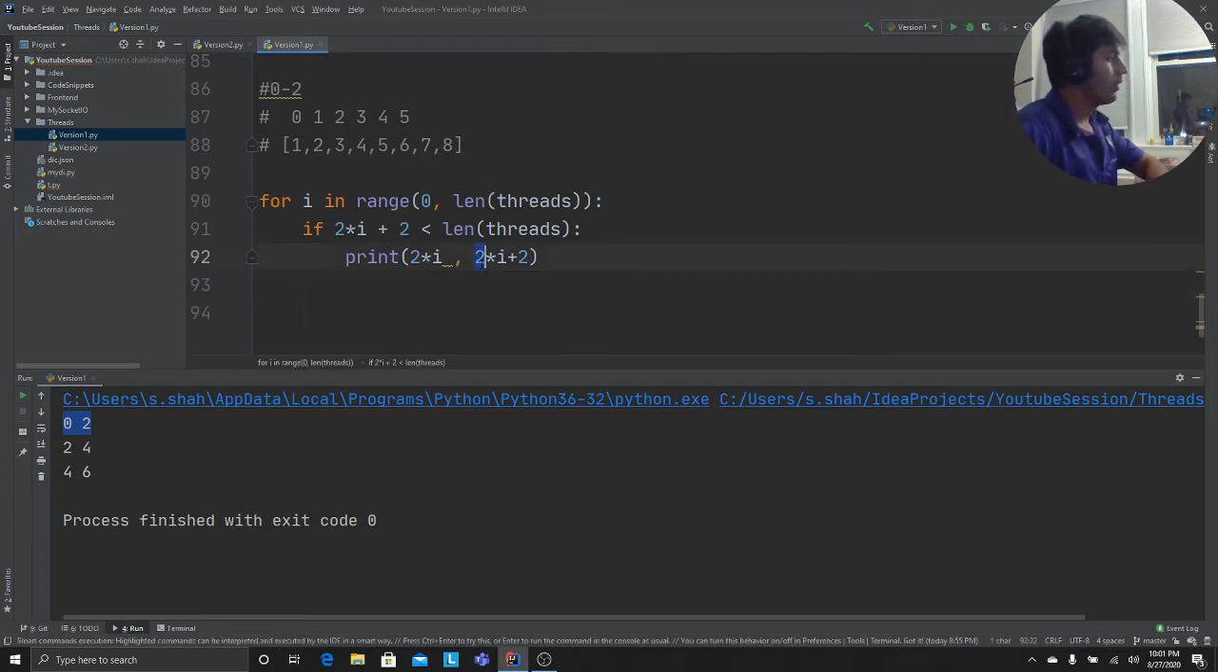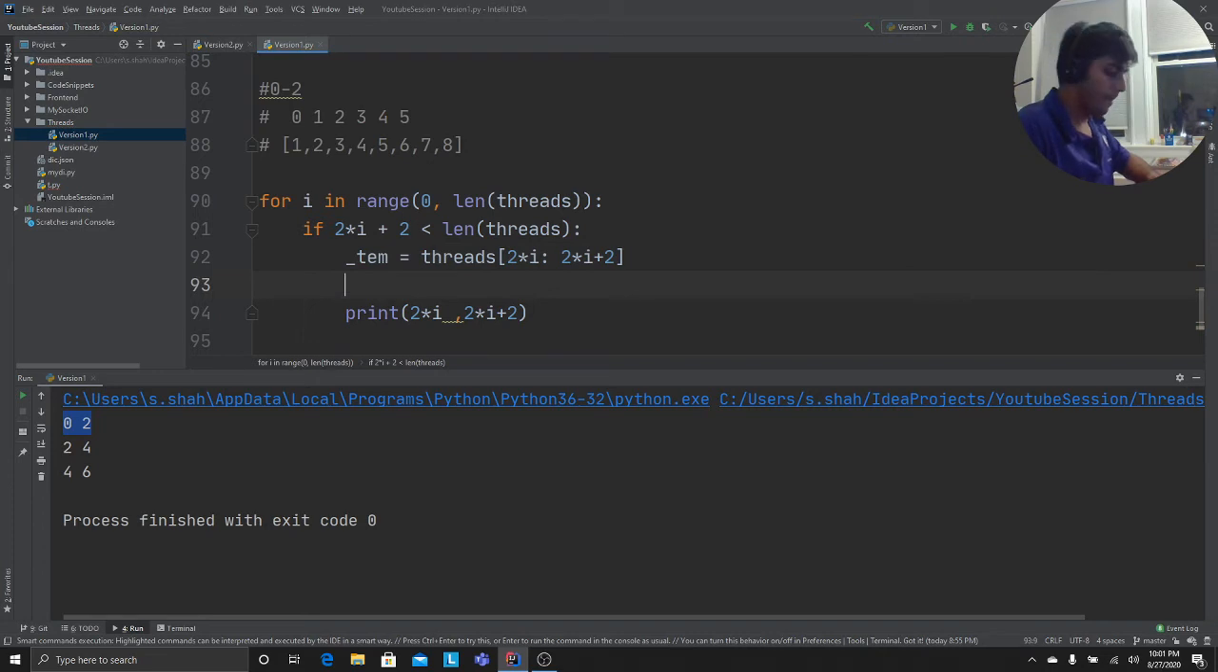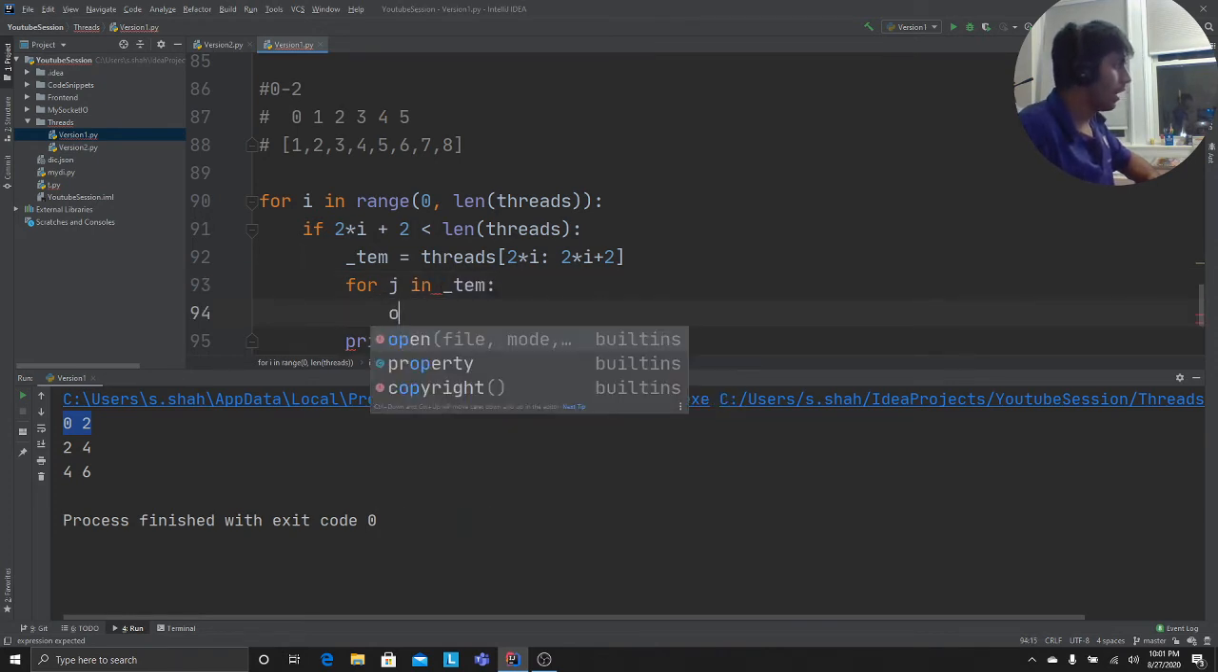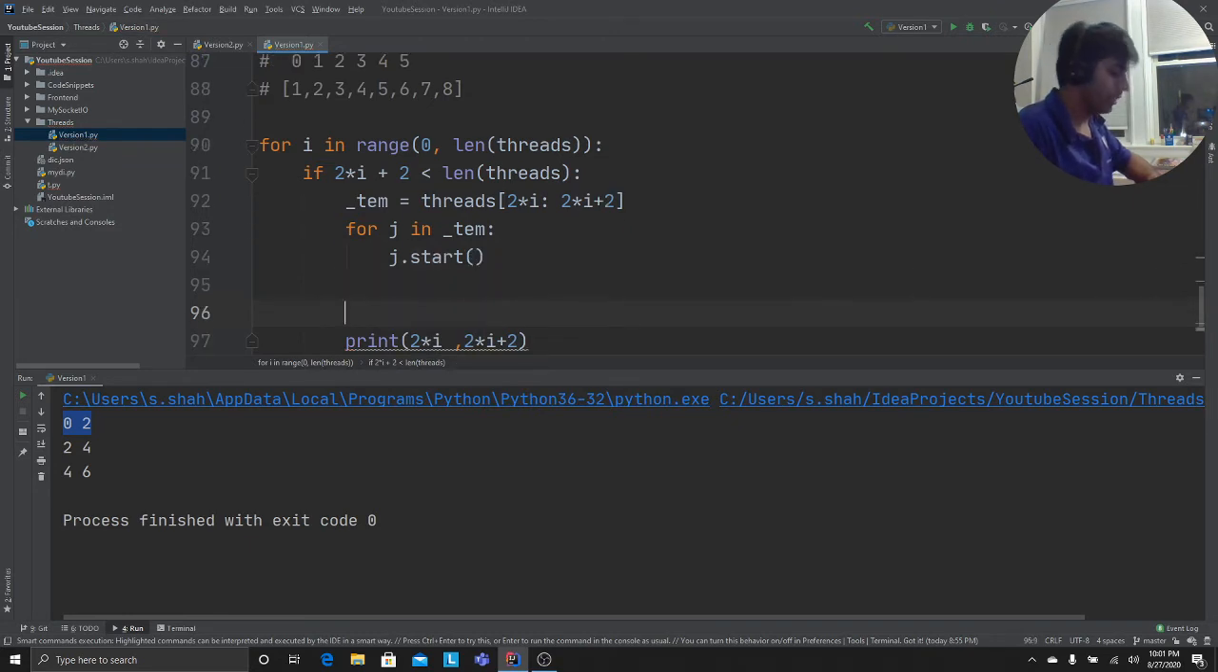So now what we wanna do is slice these elements. I'm gonna define a throwaway variable, a temp basically. I'm gonna slice the threads, which is an array, or a stack, or whatever fancy name you wanna give. So I'm gonna slice it with 2 into i, to 2 into i plus 2. Then for j in temp, this is an instance of a class, so I'm gonna call the start method on it. Once I start that, I wanna wait for those two threads to complete.